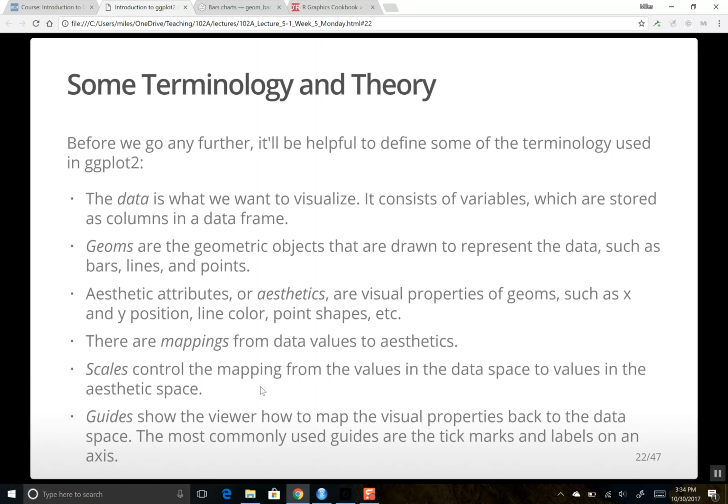Or if it's categorical, you might say category 1 will be represented by square points, category 2 will be represented by triangular points, category 3 is represented by circular points, or something like that. So that goes from our data to our graphic.